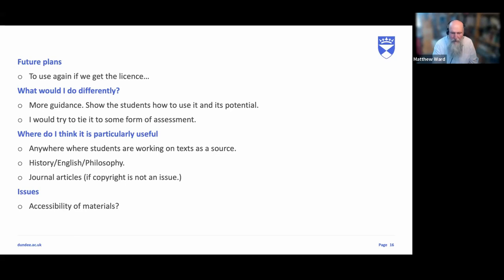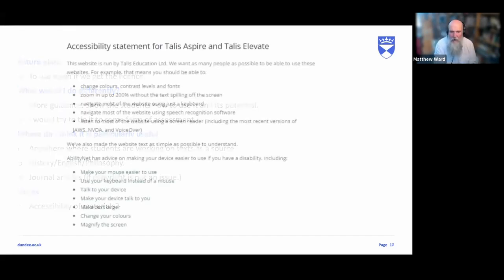Within my institution, we've discussed whether copyright for a journal article might be an issue. I don't think it would be, but I'd want to get that cleared first. The only issue I possibly have is how accessible the annotations are. So can we go to the next slide? This is the accessibility statement that Elevate and Aspire have. I had no problems with accessibility. None of the students complained, except that some of the newspapers were very difficult to read. But this is the one thing I'm slightly concerned about: how accessible the annotations are, and how easy it is to make them accessible to students using voice readers and things.